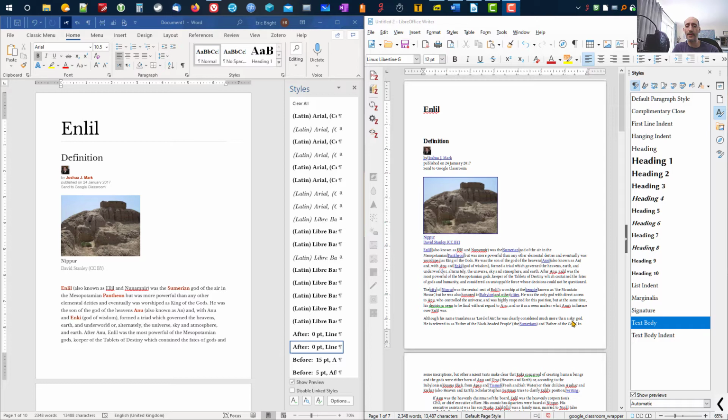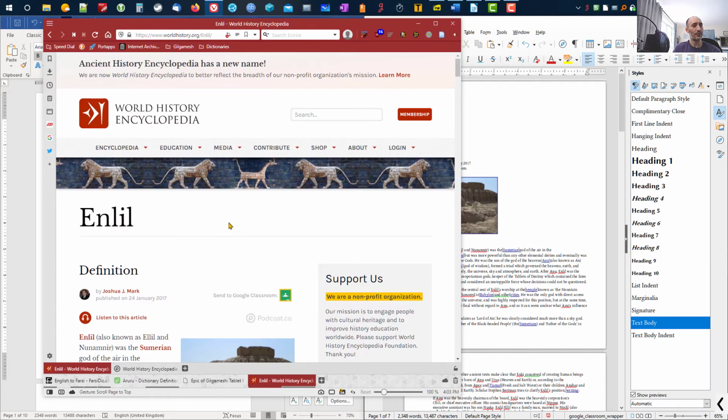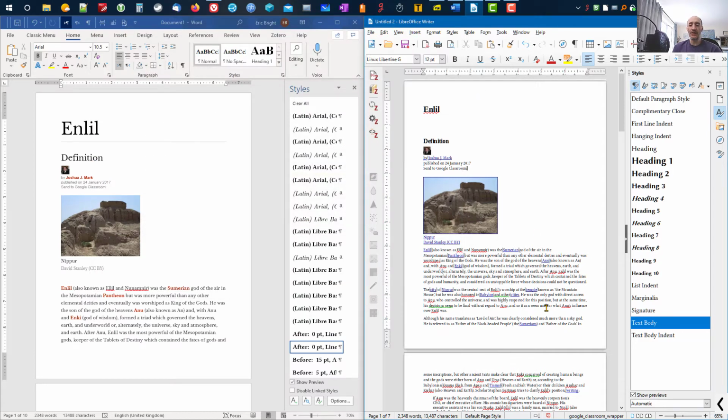For the purpose of this video, I copied an article from this website. It's called World History Encyclopedia. It's an article on Enlil, one of the historical mythical figures in ancient stories. I copied and pasted it in an empty document that I opened in LibreOffice, and I did the same thing with Microsoft Word. So I have these two side by side sitting here.